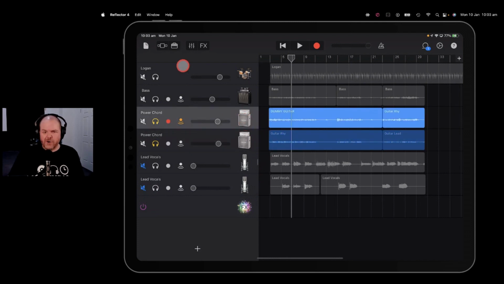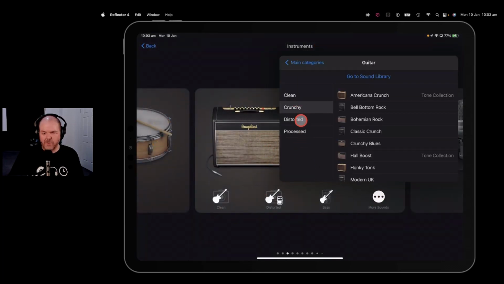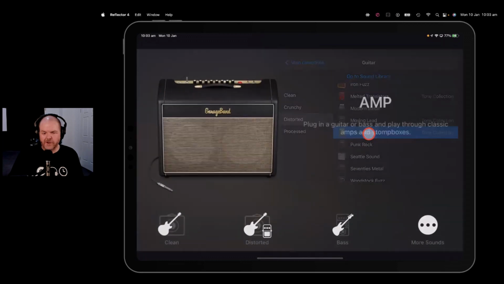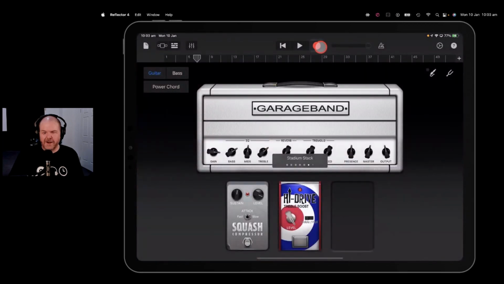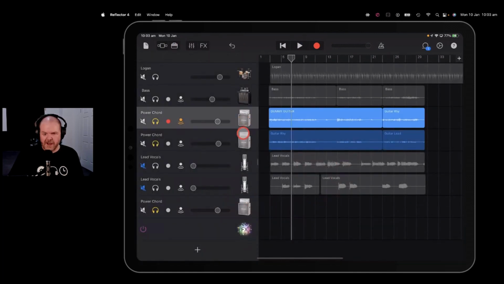Now, if you've recorded using the guitar amp, let's just take a step back. So the way to record with the guitar amp is to hit your plus button, go into the amp here, you can go more sounds, and you can select which amp you want to do. I'm using the power chord here in the distorted amp, and then you hit your record button and you record in your track. Now that puts it onto a guitar amp track like this one, which are just like these.